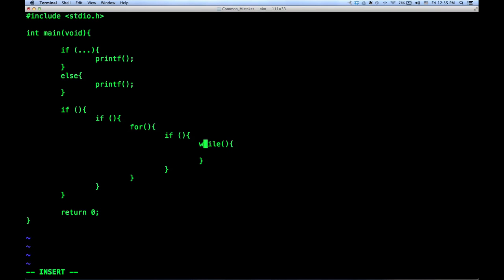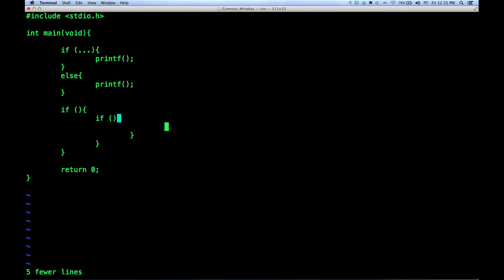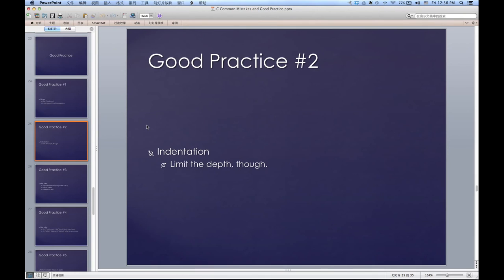If you realize that you are indenting too much, you should try to extract some of the things to a new function. For example, I may want to extract these few lines to a new function. I want to call it compute tags. So I extract that for loop and many other in-depth indentations to a new function. In this case, it's more expressive and much clearer. So indentation is good, but limit the depth.